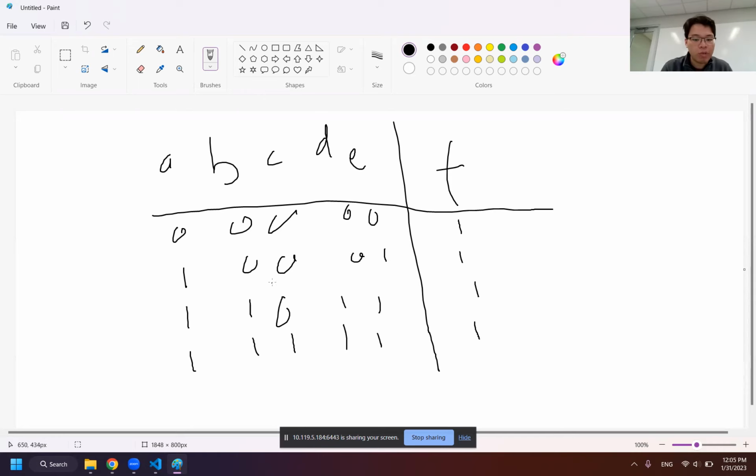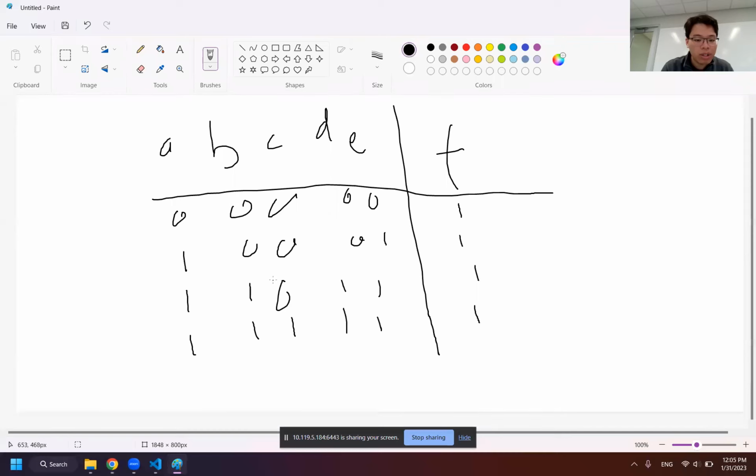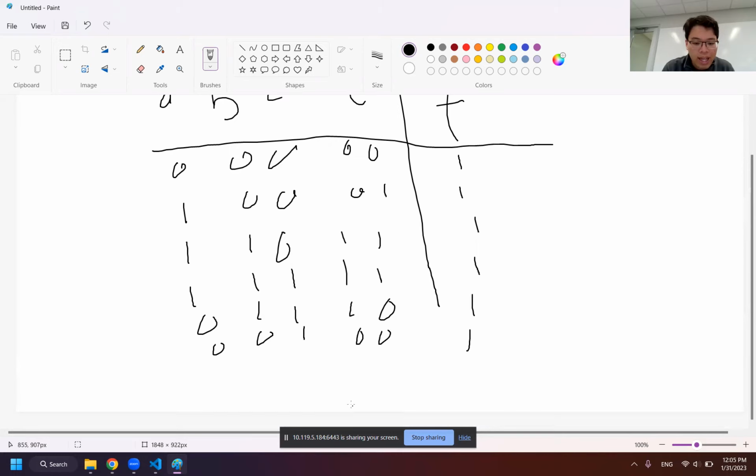Let's see if we're missing something. Yes, we do. What happens if we flip the bits right here? That will be 0, 1, 1, 1, 0. That's a palindrome. 0, 0, 1, 0, 0. That's a palindrome. And then the last case, can anyone tell me what the last case is?